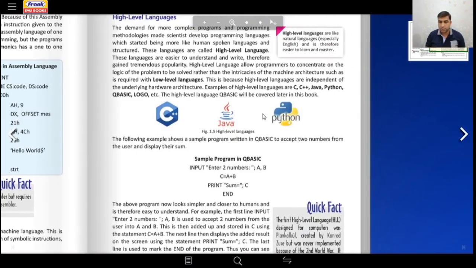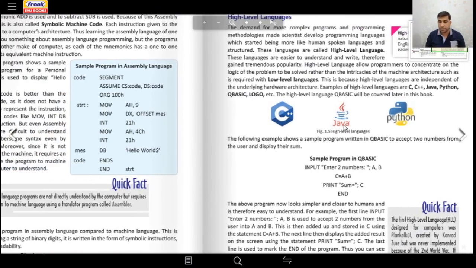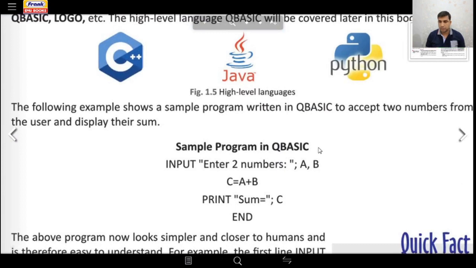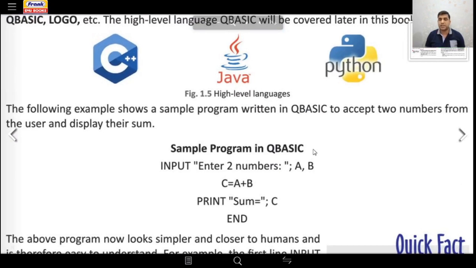Now if you look at the three icons that are there on the screen: C++, Java, Python. The following example shows a sample program written in QBasic to accept two numbers from the user and display their sum. Now you want the computer to add two numbers. All right. How do you make the computer do that?